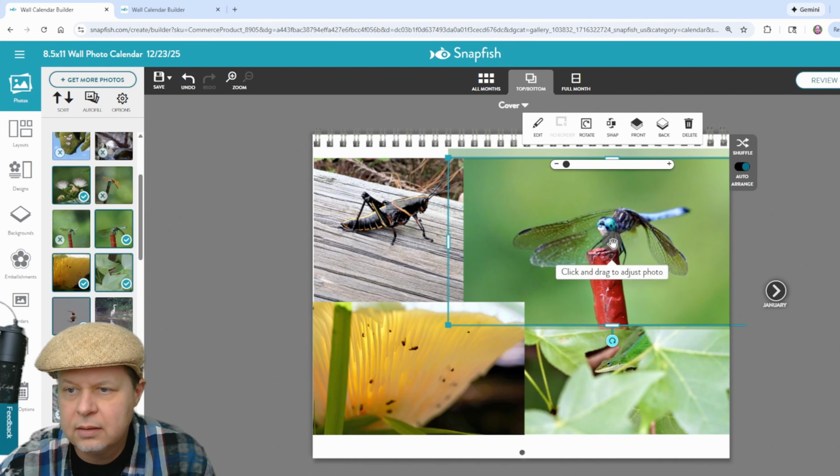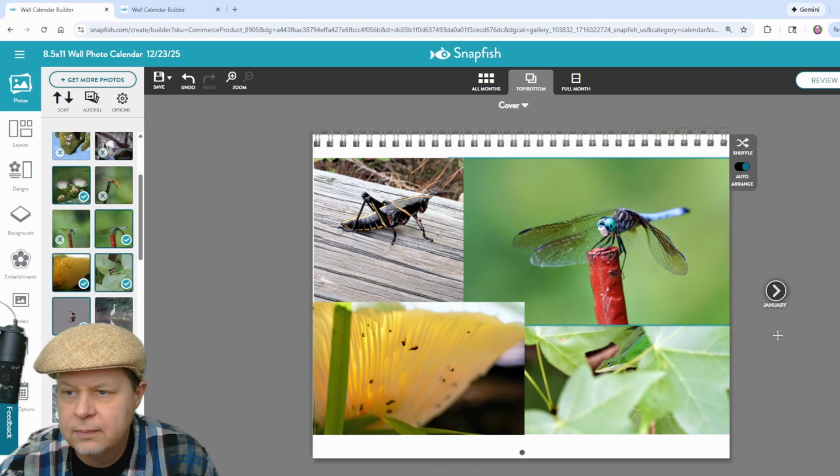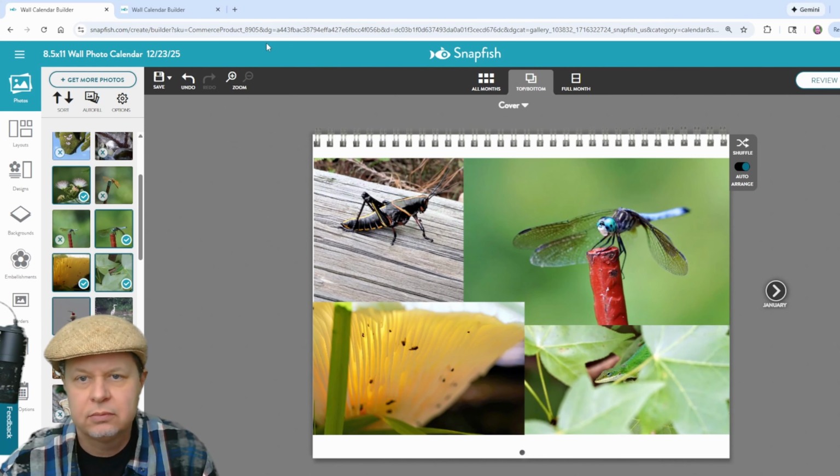And the little hand lets you move it around and inside the area that you have defined. So I might feel inclined to leave it like that. Move this guy down a little bit. That looks good. Hit save, print, good to go.